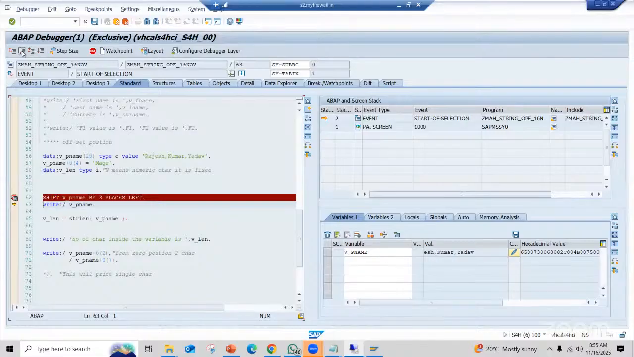Suppose instead of 3 places left, I give 4 places left, what will happen? We will take left 4 characters, so MAGE will not be there. E will not come here. E will be gone because of 4 places left. Okay, clear? It's simple, right? This one, SHIFT.